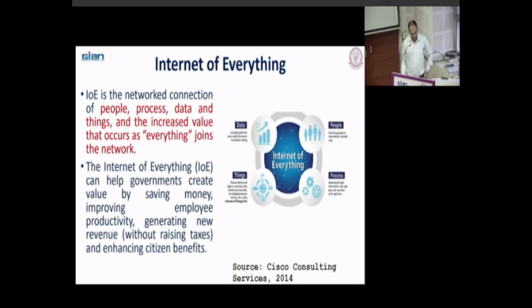The Internet of Everything can help governments create value by saving money. Any example of how you could use Internet of Everything for any problem that you face on a daily basis? Any example? Help governments create value by saving money, improving employee productivity, generating new revenue, and enhancing citizen benefits.